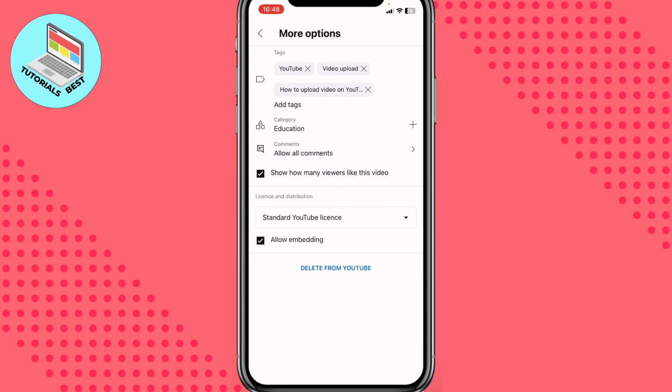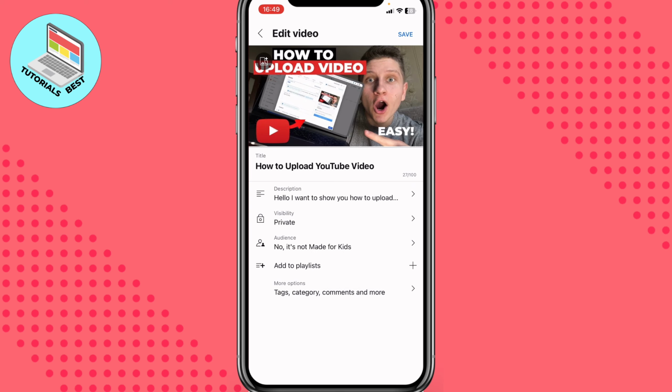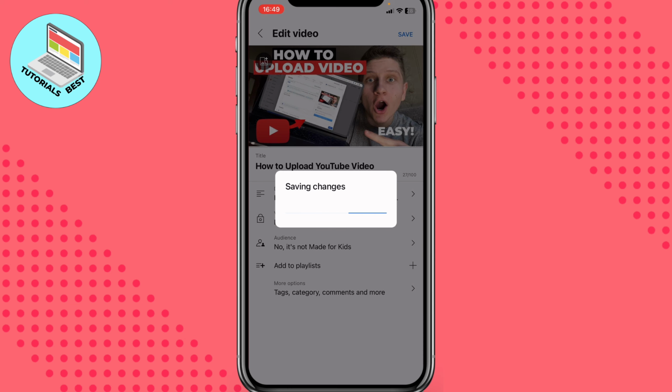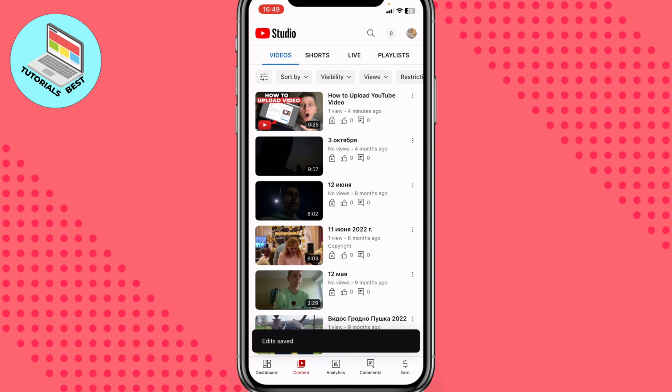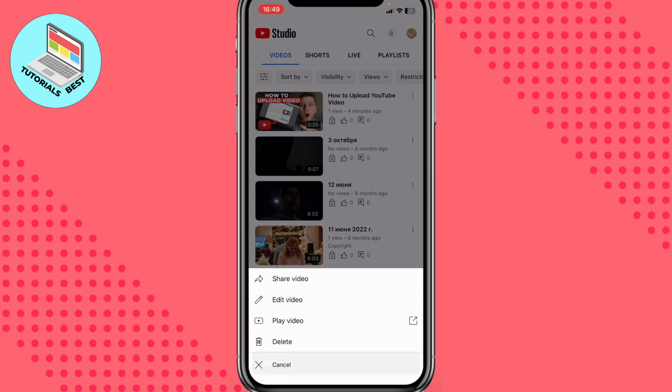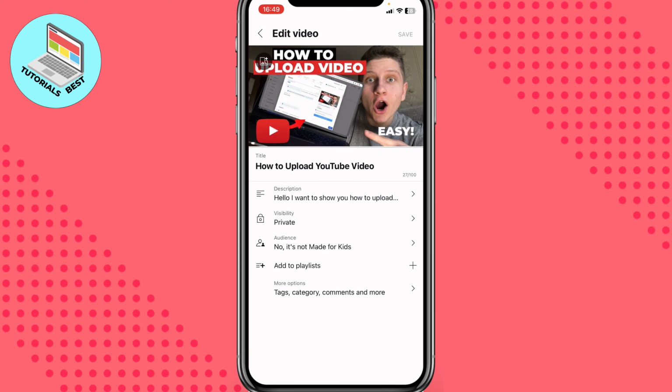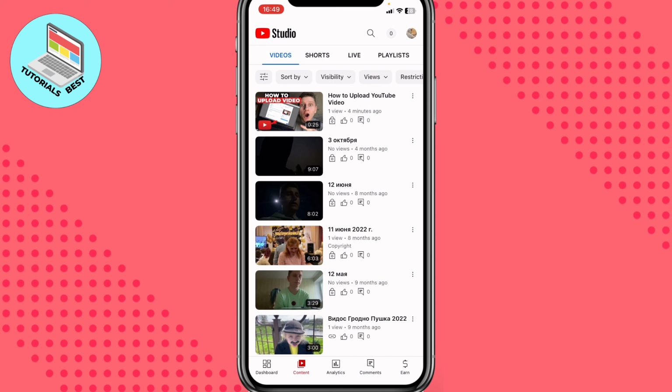And then there's license and distribution: the standard YouTube license. Basically, I don't change anything here because I think it's not necessary. Let everyone keep it and they can use it. Now we can just click on save, and in a few seconds everything will be saved here. After that, if we click on play video, delete, share video, all the features are the same. So basically, I think now all features are shown.